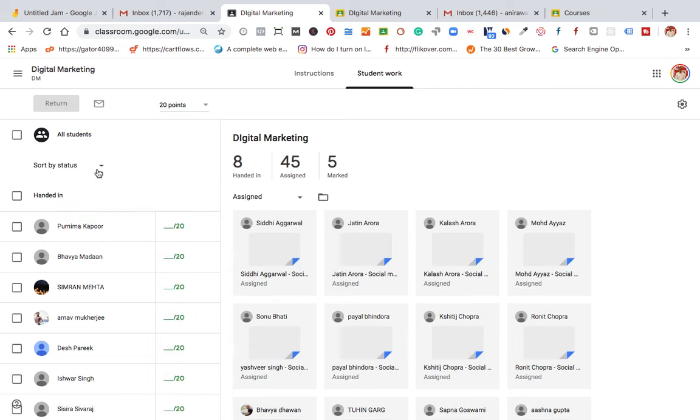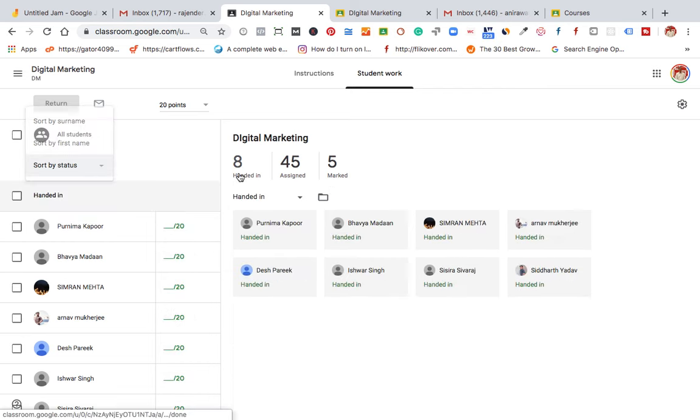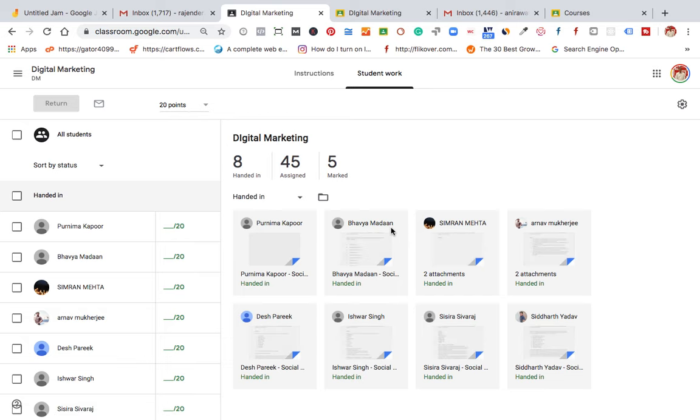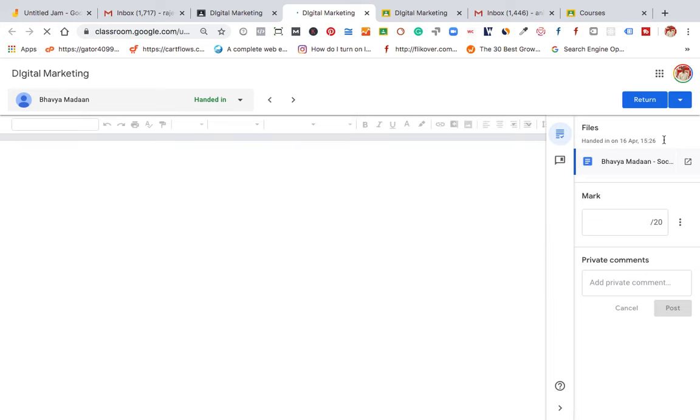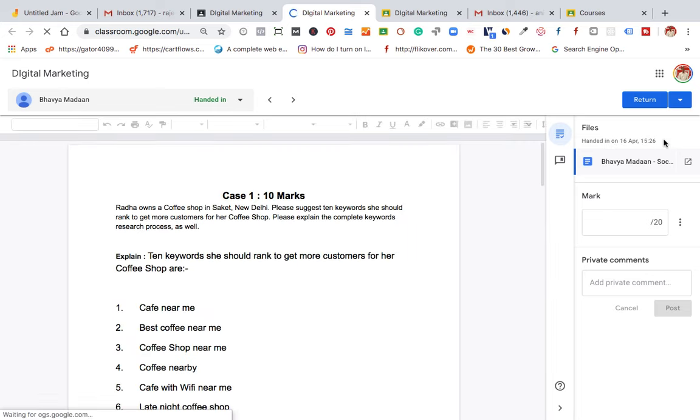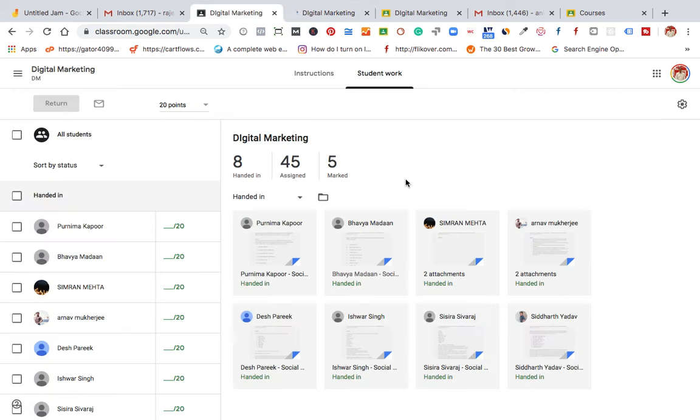So if I am checking this hand in articles, like I want to check for this Bhavya Madan, I'm clicking on this. And there will be a date and time showing at what time he actually submitted. So handed in on 16th of April, 1526. So you will have that as well. That will actually ease out all the assignment related problems you are facing right now. So we'll be extensively using this classroom going forward.